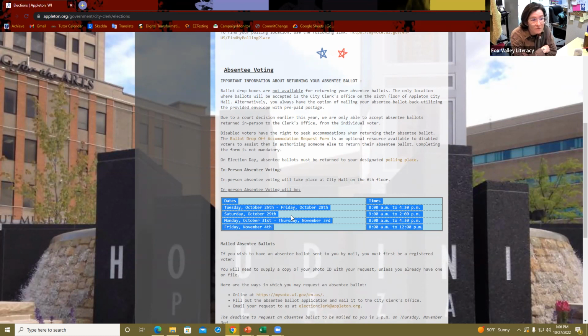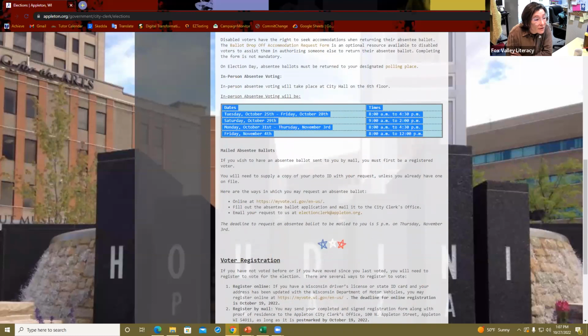So for students who have scheduling conflicts and challenges, Saturday, October 29th might be a great opportunity. If they're not doing anything between 9 a.m. and 2 p.m., you could go to City Hall together and vote there on a weekend instead of having to wait for Election Day being a weekday. Then between the 31st and November 3rd, again from 8 a.m. to 4:30 p.m. And then on Friday, November 4th, from 8 a.m. until noon. So those are going to be the opportunities for early voting.